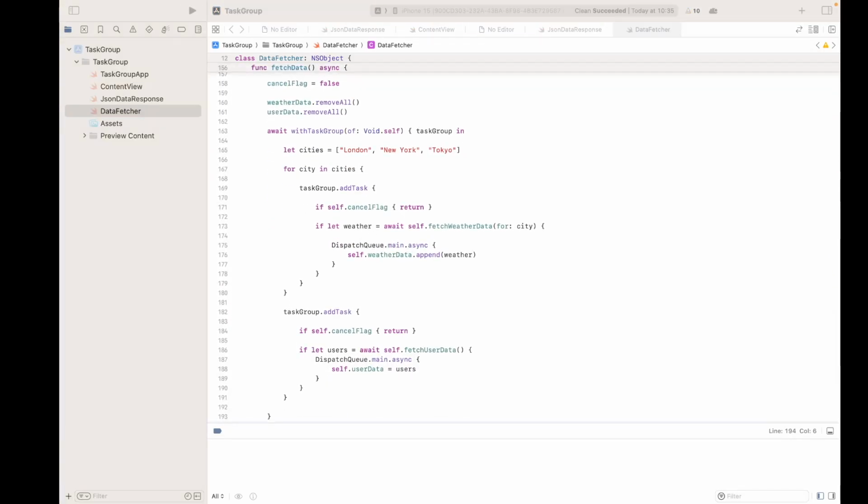In the next tutorial, we will add the cancel task functionality to enable the user to cancel any asynchronous tasks.